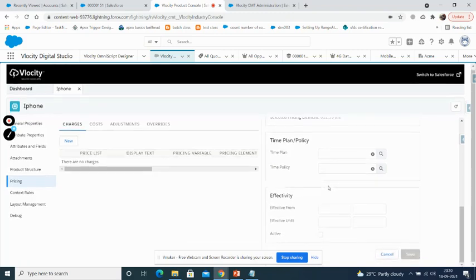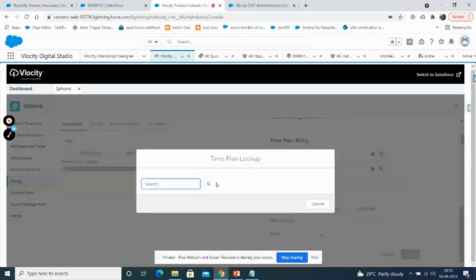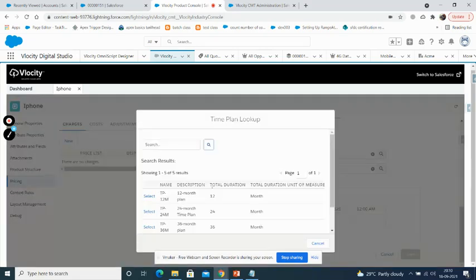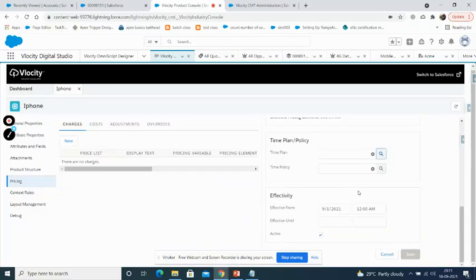I can make this effective from 1st of September. We need to make it active. And the time plan policy is not a required thing, but it depends, as I say, on project to project and requirement to requirement. We make those prices as per the time plan policy. You can say how many, like, what is your plan for this price, like a 12-month plan or a different one as per your requirement. We generally don't have it very often.